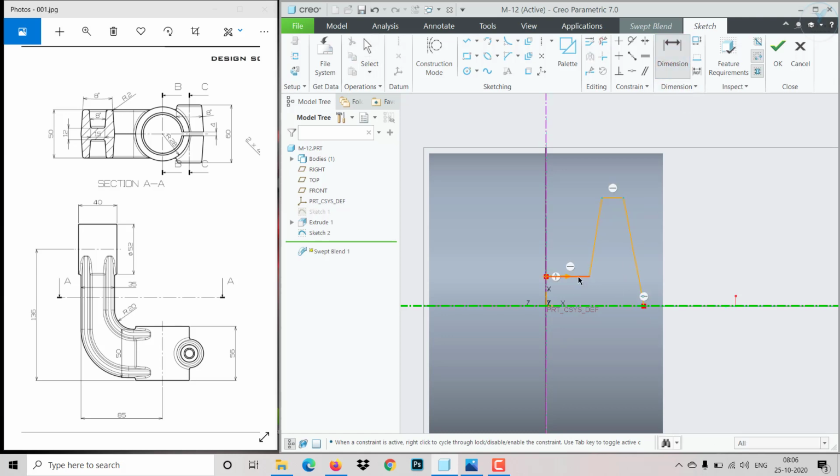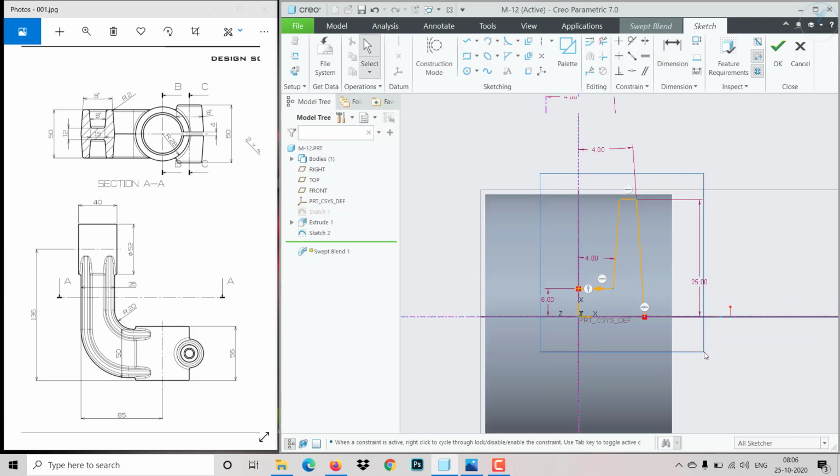Now specify the dimension. Click over here to here. This is 6. This is 4. This is also 4. And this one is 25. That is total 50. Now we need to mirror.